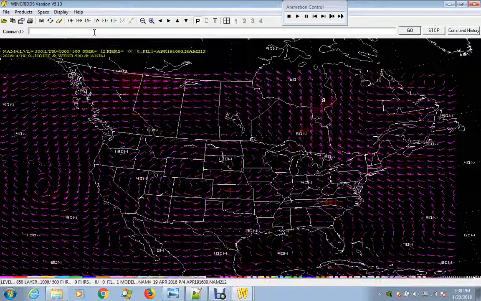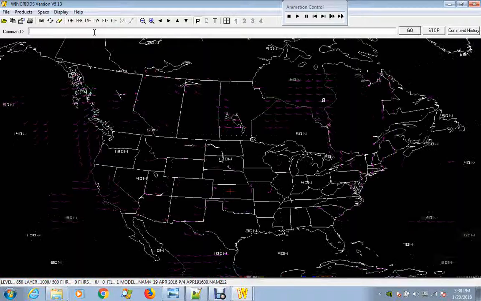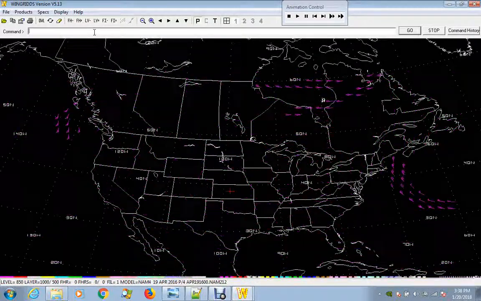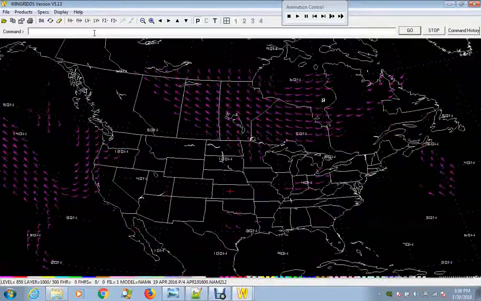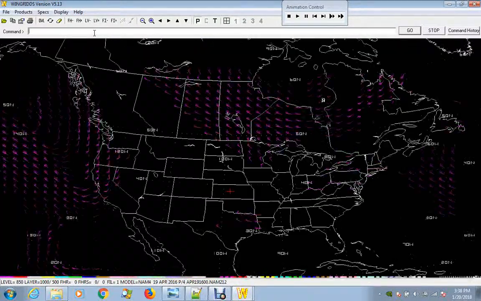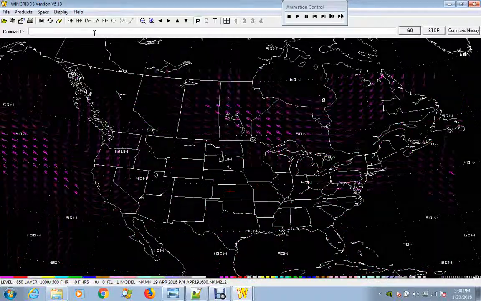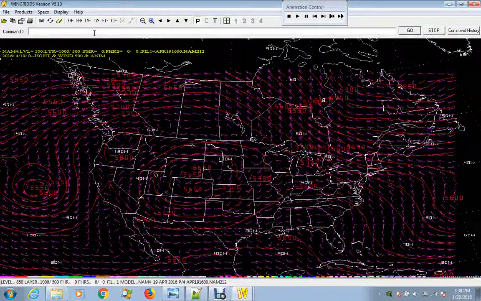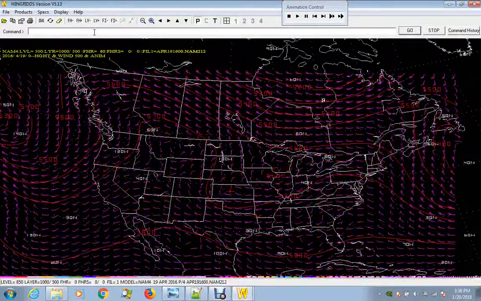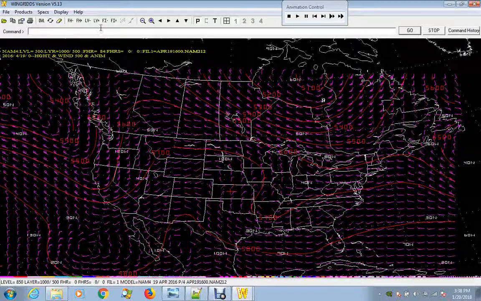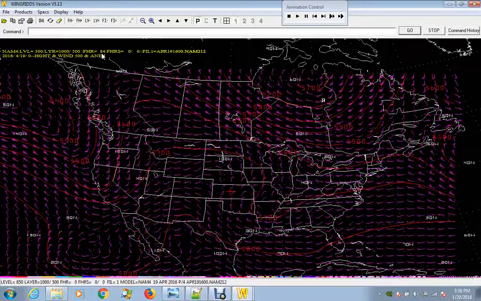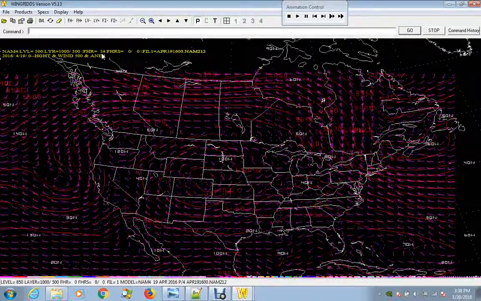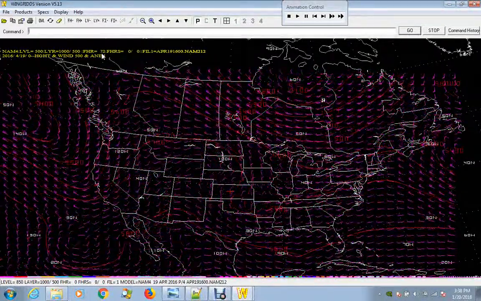It will step through the different forecast hours, everything that's available. It will build the animation. And then once it gets to the end, it puts the animation in motion. And you can see up here how it's stepping through the different forecast hours. When it gets to the end, it stops, and then it goes back to the beginning and starts again.